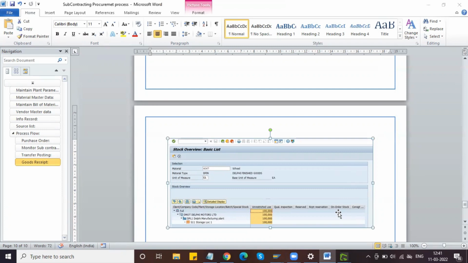The MIRO concept is the same. For the regular process, however we do the invoice receipt, it is the same for subcontracting.